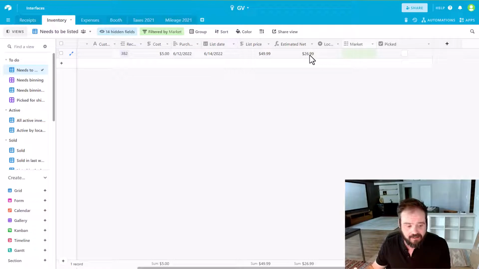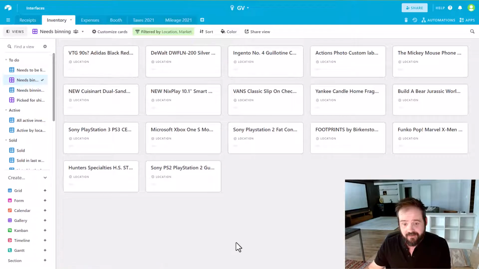It's not always accurate, but it's close enough. I put it there so it's easy for me to say, okay, when I sell this, eventually I'm going to take home $25. Cool. And then I have location. Typically I do not fill out the location as I'm adding it here, because I have a different view called needs binning. This is a list of everything that I've put into inventory but have not yet placed onto a shelf.